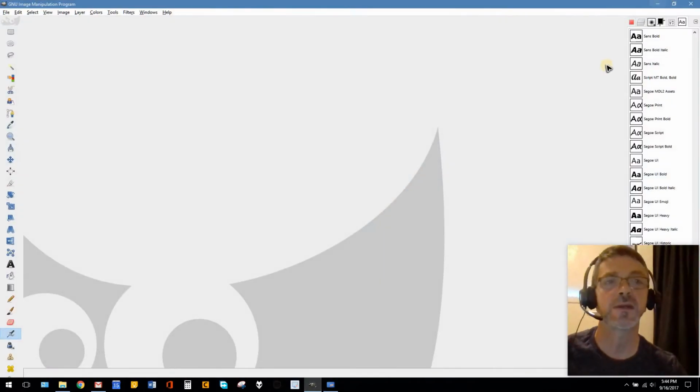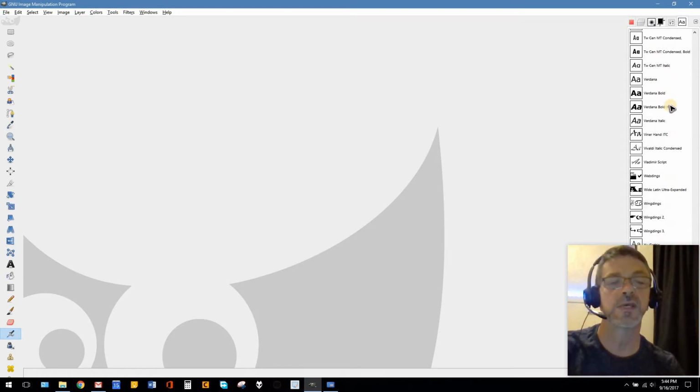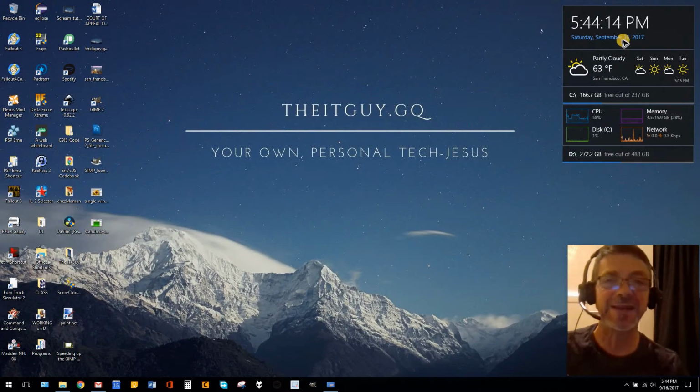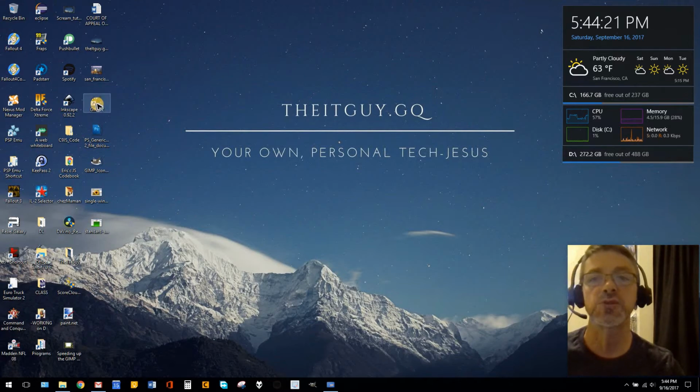So here's our instance that is running right now. You'll see all the fonts that are indexed over here on this right-hand pane. I'm going to close the instance of this. Now, instead of starting it that way, let me show you a little trick. So on my desktop is a GIMP shortcut, and once you install it, you'll have a shortcut to the GIMP on your desktop too. Here's how you fix it.